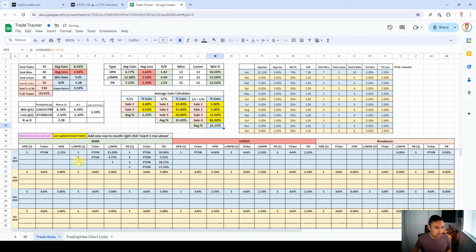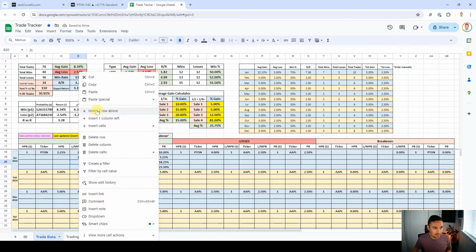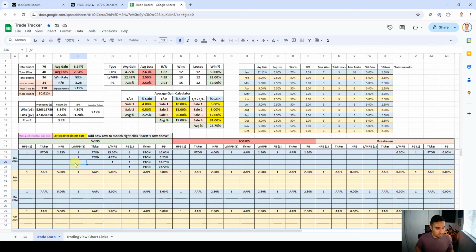5, 12, 81. I'm just going to put it over here. If you want to add more rows, right click like that, insert row above, and they should all work. Peloton, and then 25.75, like that. Okay, let's just make sure these are displaying as percentages. There we go, 25.75, there you go, like that.